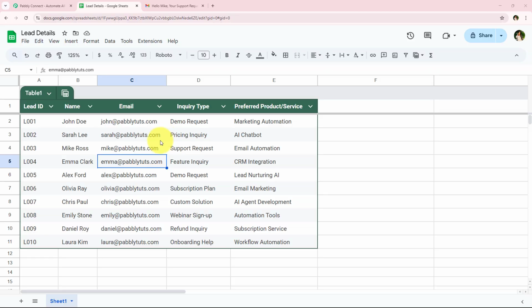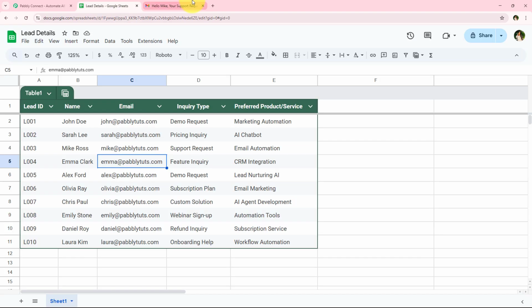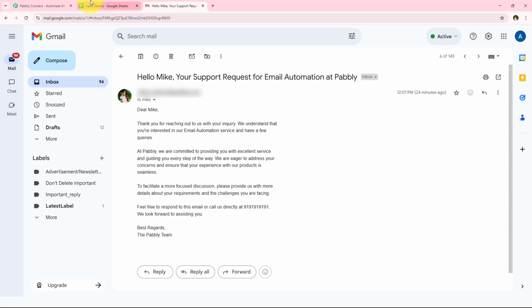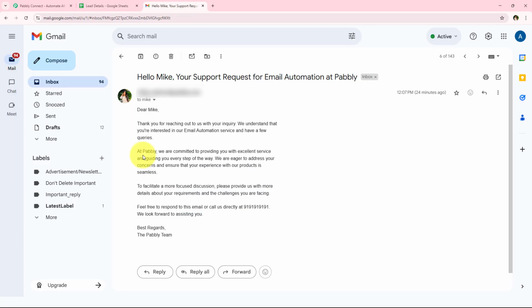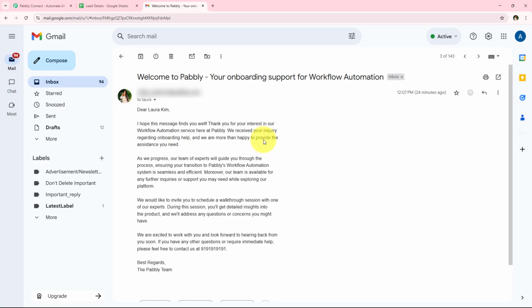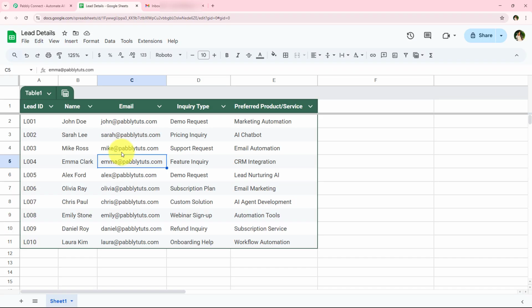Welcome to my screen. So in this video, I'll show you how to use an AI agent for automated emails in Pabbly Connect. By leveraging AI, we can generate personalized emails based on the lead details stored in Google Sheets and send them without any manual effort. This automation ensures that every lead receives relevant and engaging communication, something like this, which can increase the chance of conversions. So let's get started and set up this powerful email marketing automation.